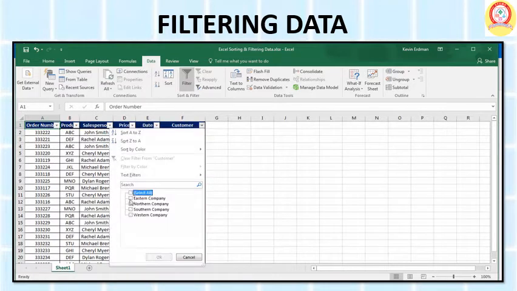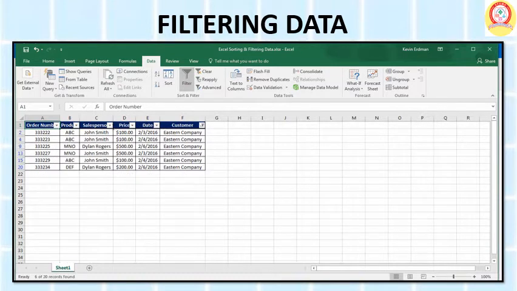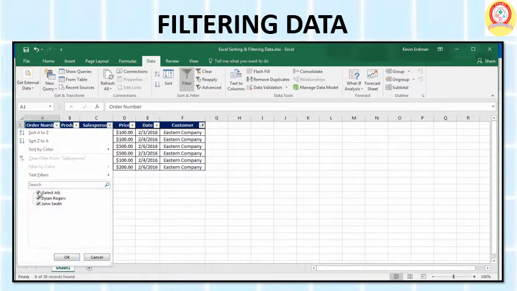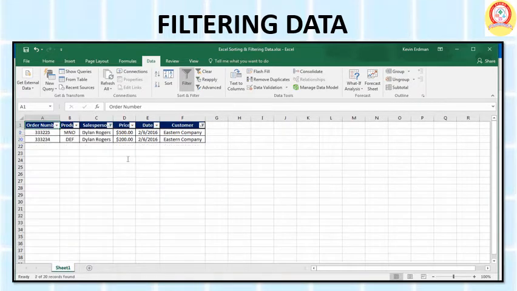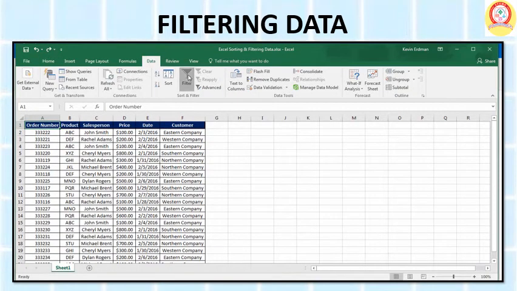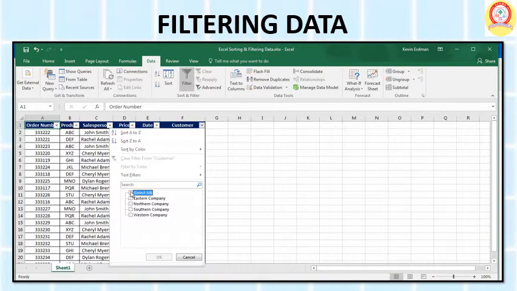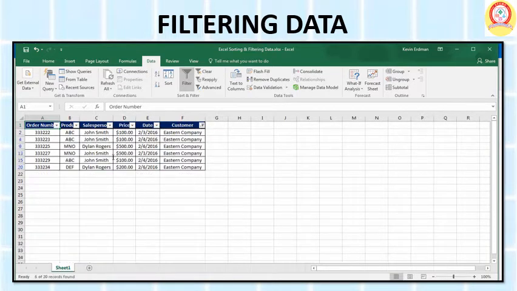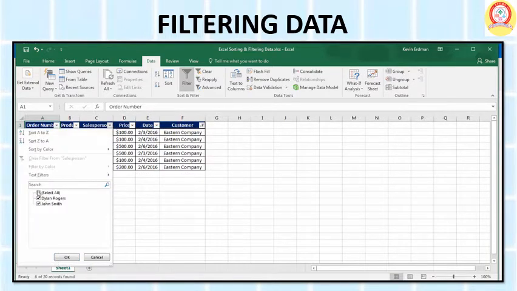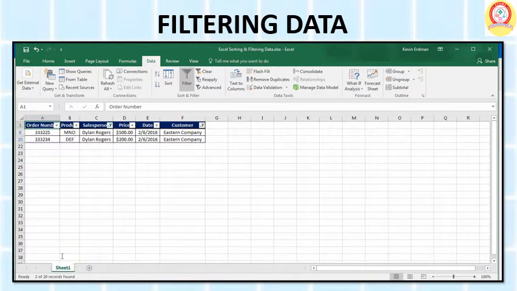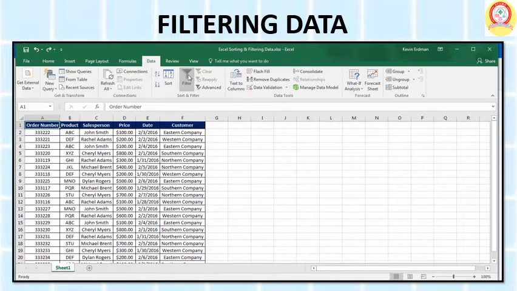To remove the filter, do one of the following: click Clear in the Sort and Filter group under the Data tab, or click the arrow next to Total and select Clear Filter from Total, or select Select All in the drop-down menu. If you have modified the data, click the Reapply button in the Sort and Filter group. The filter criteria will be applied again to the new data.